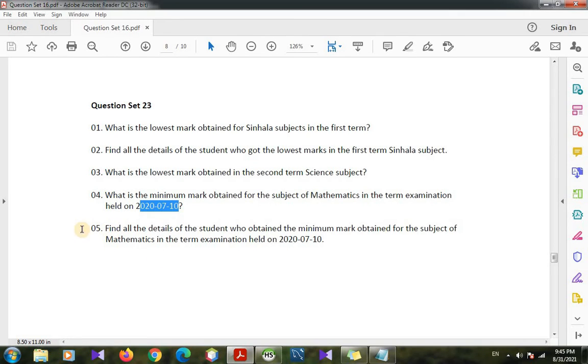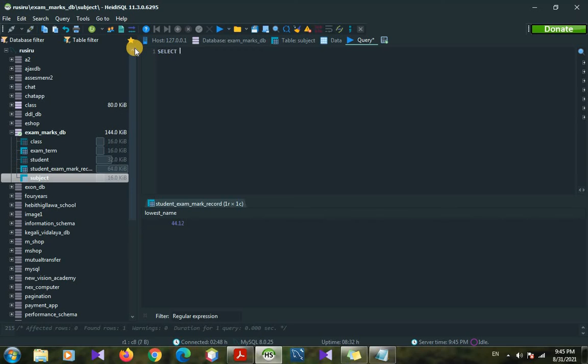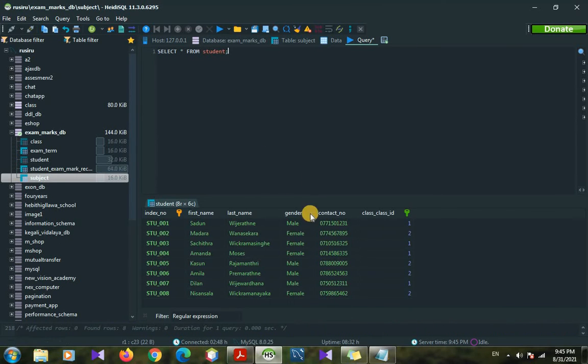Next we can go to the last question, the final question on question set 23, the fifth question. It's asking to find all the details of the student who obtained the minimum mark for the subject of mathematics in the term examination held on 2027-10. So that means we have to join the student table here. So here we can remove this whole column and type a new query as select all from student table and put a semicolon and run this. Then it has all the results according to the student table.